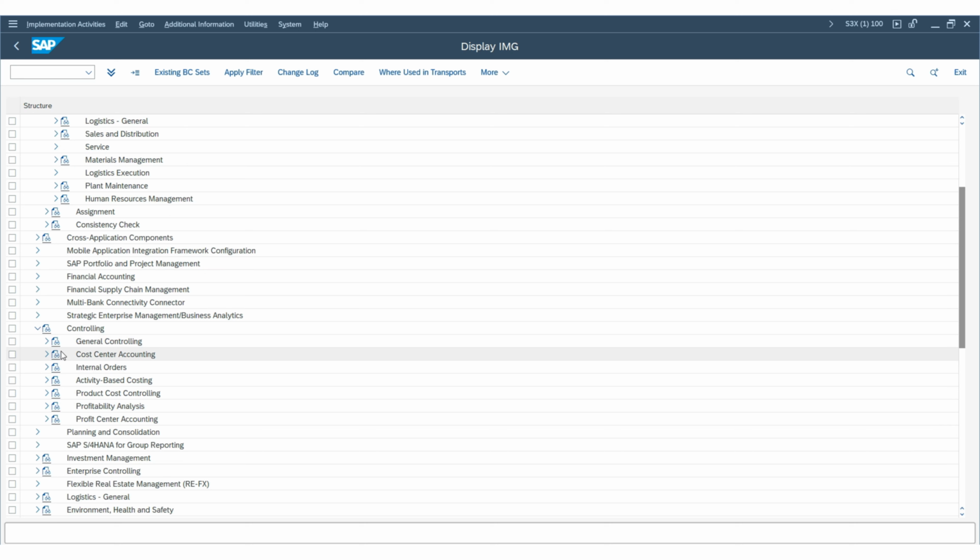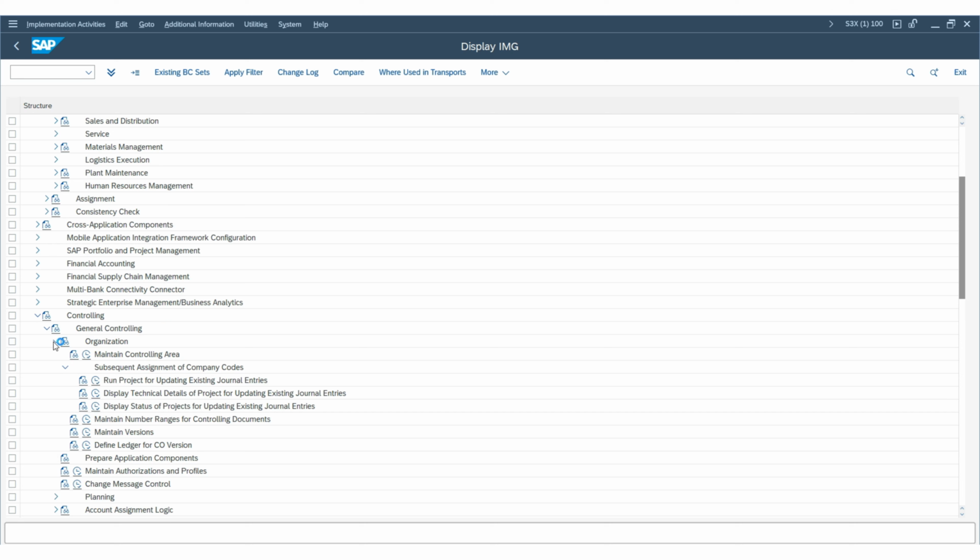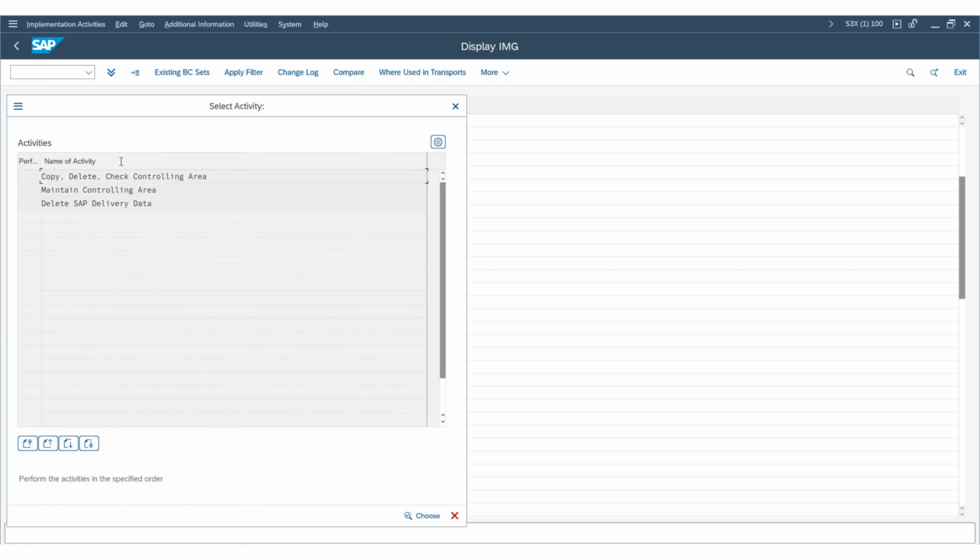If you expand this node and then go under the sub node General Controlling and then Organization, here you have Maintain Controlling Area. I will suggest you to use this menu path to maintain the controlling area. Execute it.